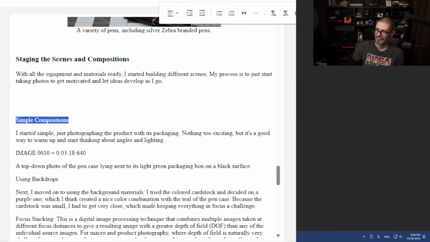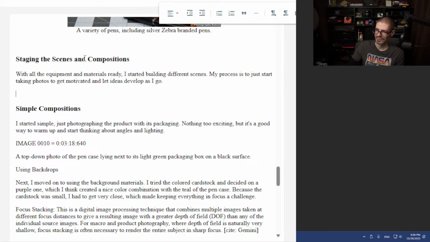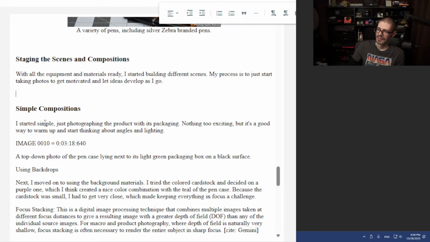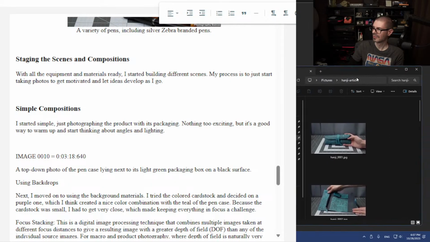Okay. Simple compositions. It's a very short section. I started simple, just photographing the product with this packaging. Nothing too exciting, but it's a good way to warm up and start thinking about angles and lighting. So you can see that it gave an option for an image there.